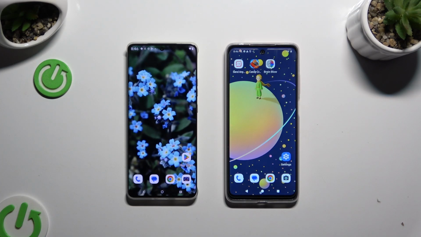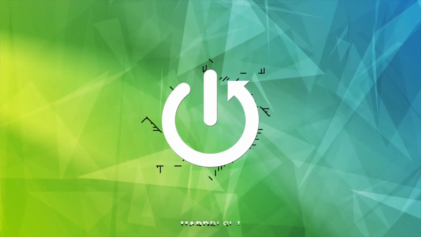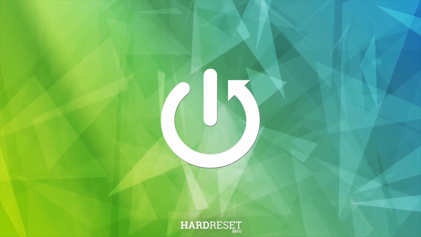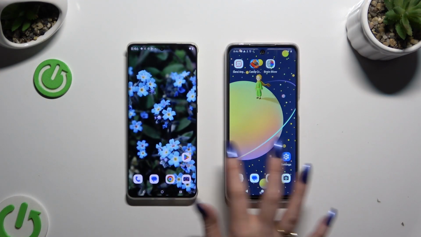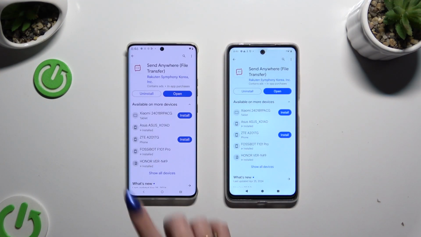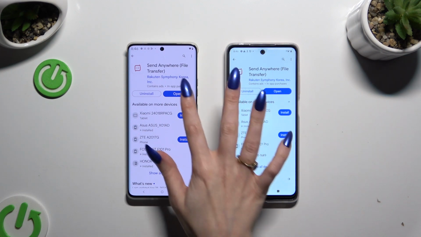Today I would like to show you how you can transfer files from Motorola Edge 50 Pro to an Android device. Begin by opening Play Store on both and getting free app code Send Anywhere. When it's ready, open it.